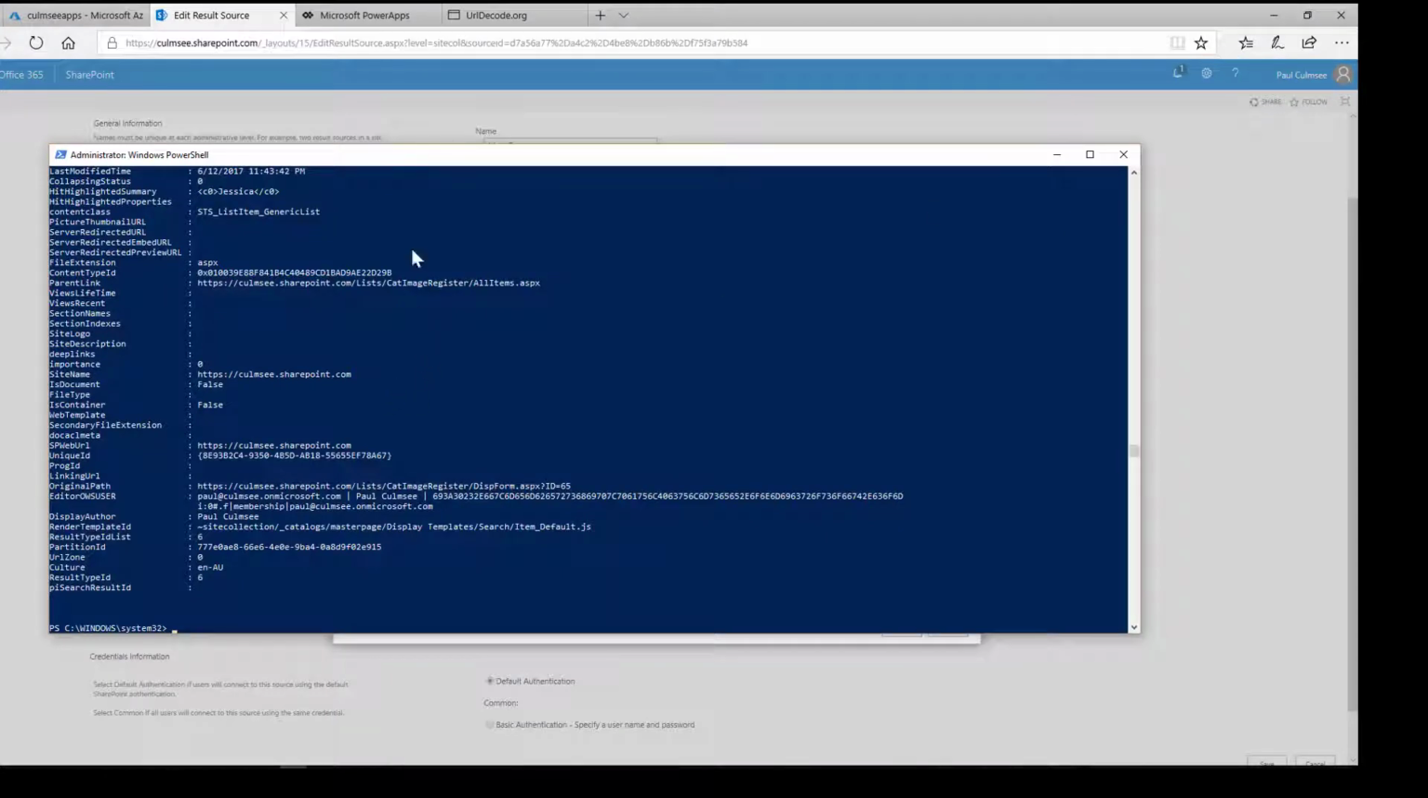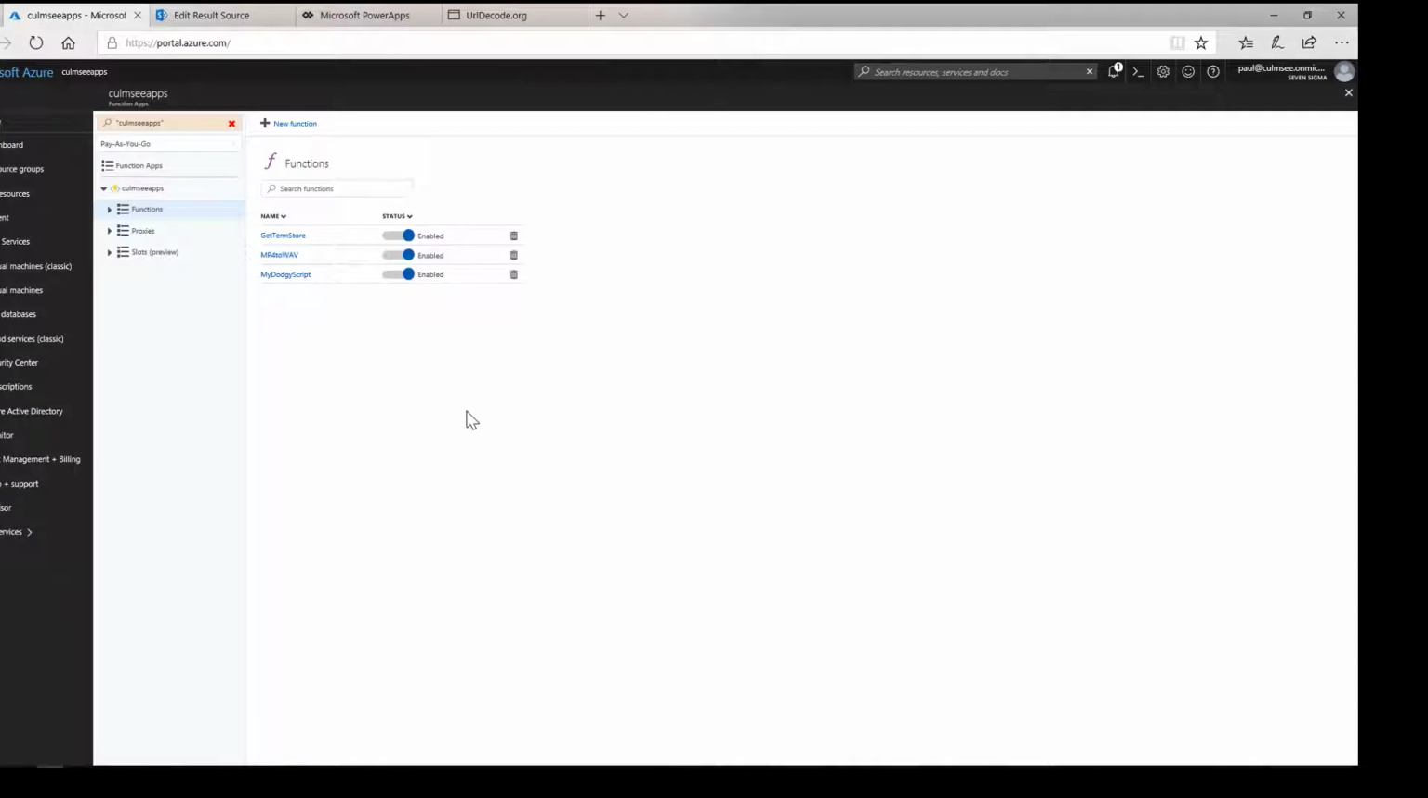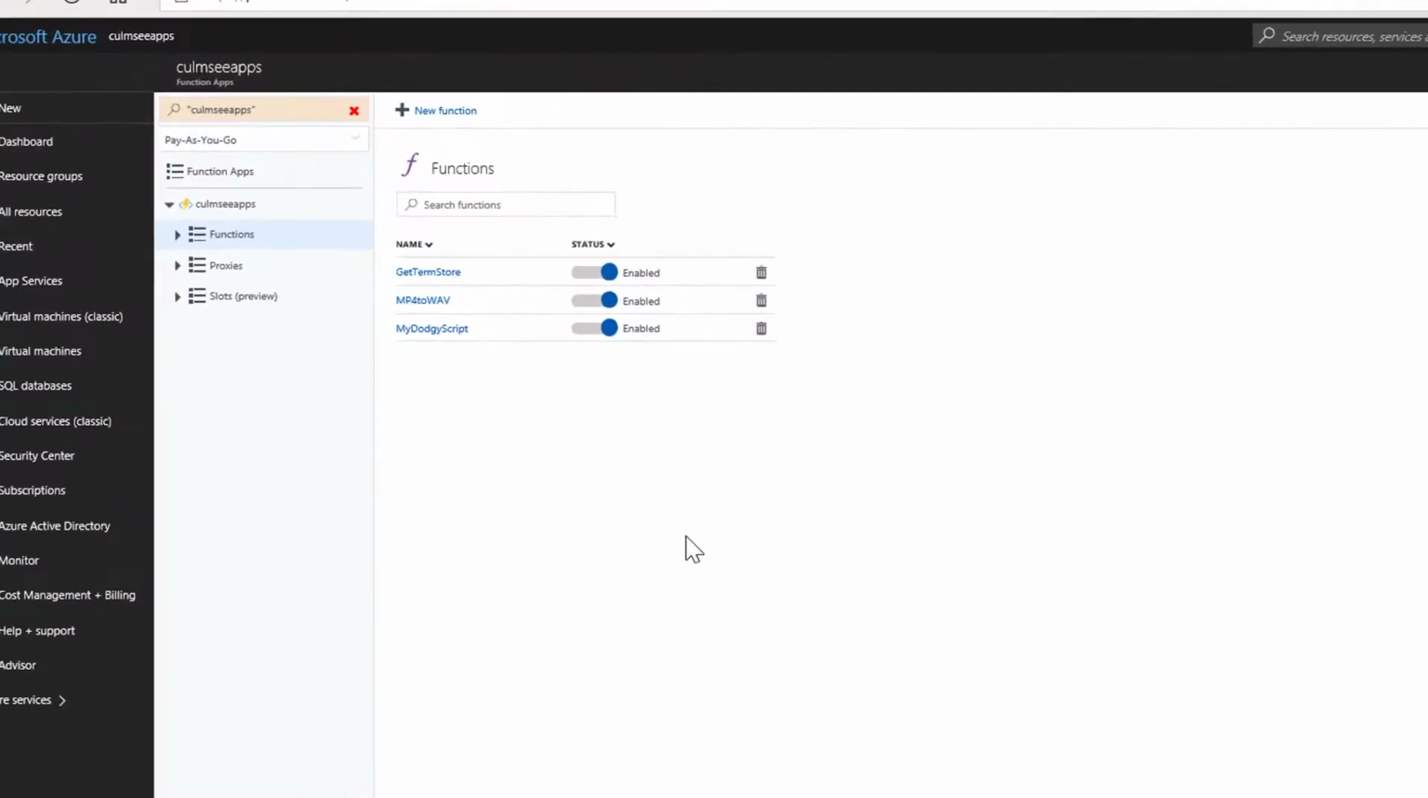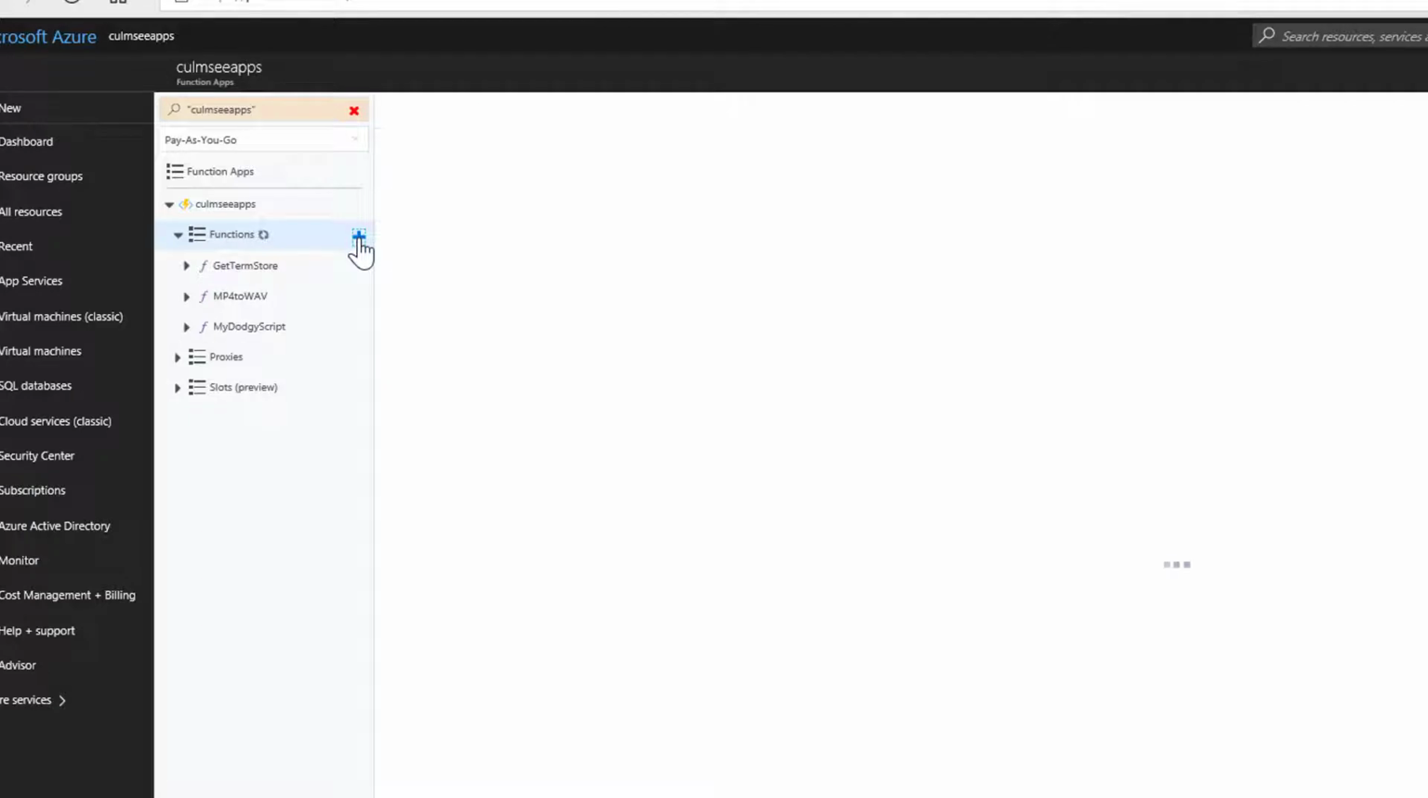So now I'm going to switch to Azure. Now I'm going to assume that you've already done some stuff in Azure and you have created yourself a new Azure function app. I won't go through that process now because I already have one. So I have an Azure function app that you can see here called Colmsy Apps. And I'm going to come into this functions area now, and I'm going to click plus.